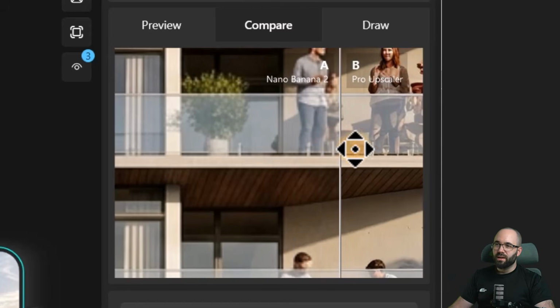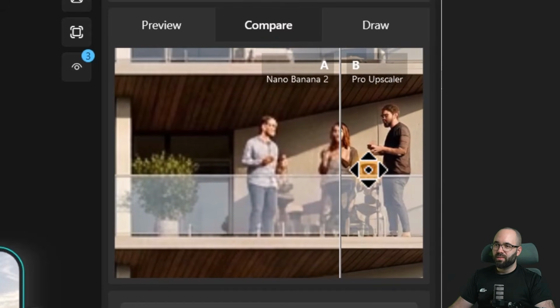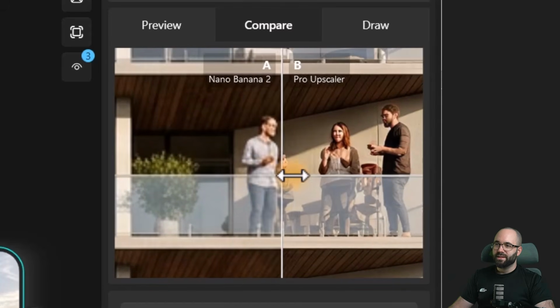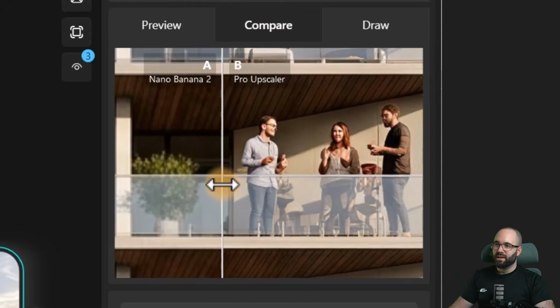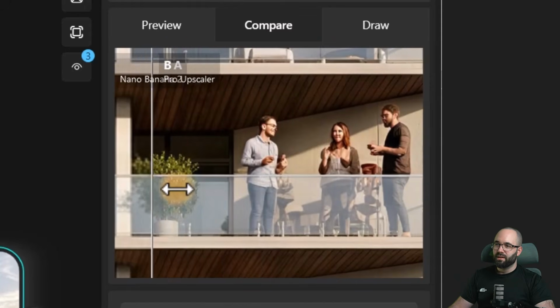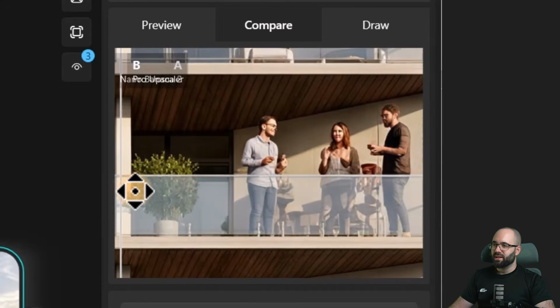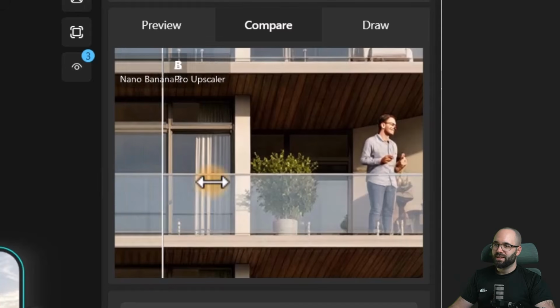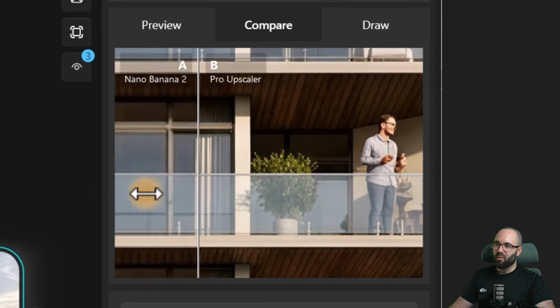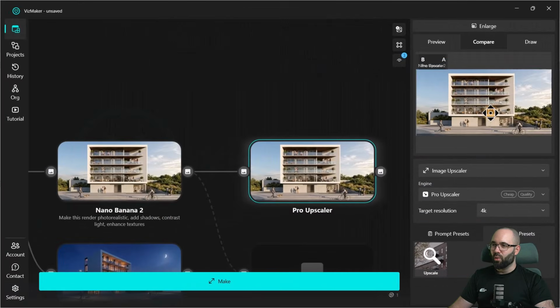So we can see, yeah, I think here with people it's so obvious the difference what the upscaler does. Yeah, it's actually a huge difference. See here, same thing with vegetation. It adds so much more detail. So yeah, it's quite a significant change that we have here.